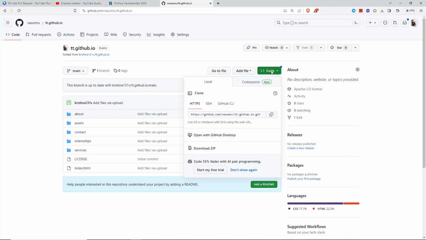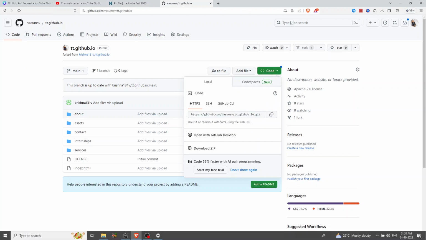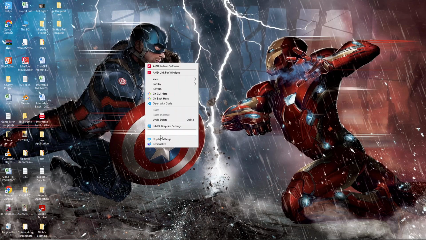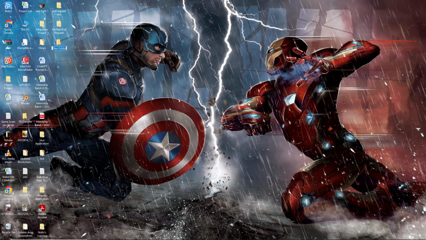First, just click on this green color code button and copy this URL. Just copy. That's all, simple. I'll go to my desktop and create a folder over here, to store my project in my local machine. As of now, I'm creating a pull request, so I'm naming it hack October pull request. That's all. This is the folder which I'm going to create, and I'll open this folder in Visual Studio Code.